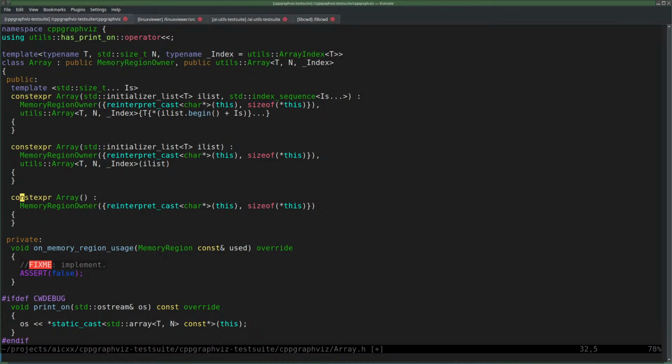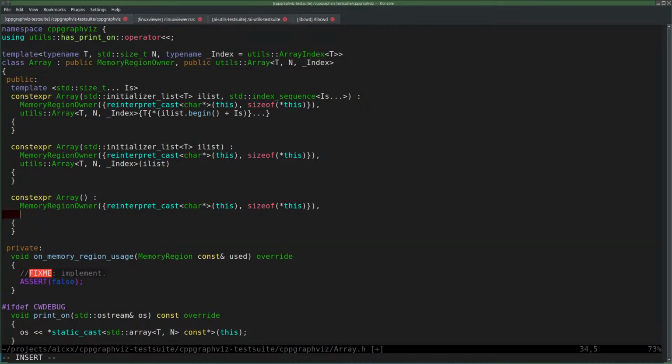Or, so, well, at the very least here I have default constructed elements. I guess they will still be constructed after I construct my memory region owner. I mean, they should be. This is the same as just passing nothing, right?